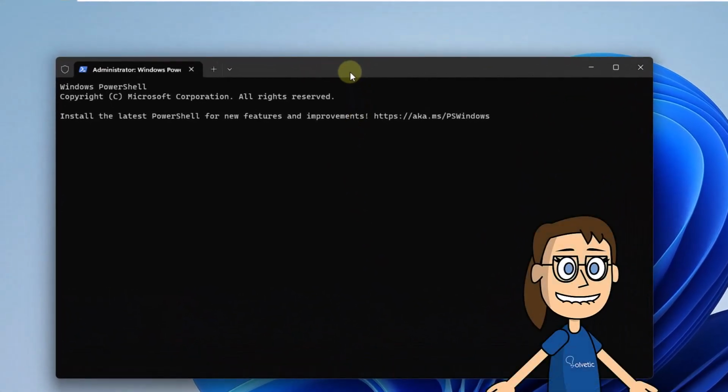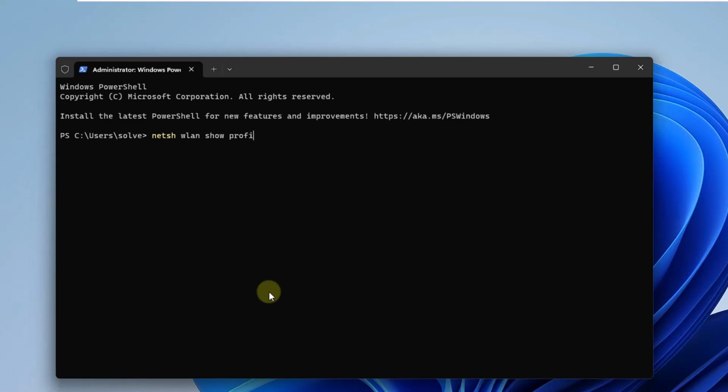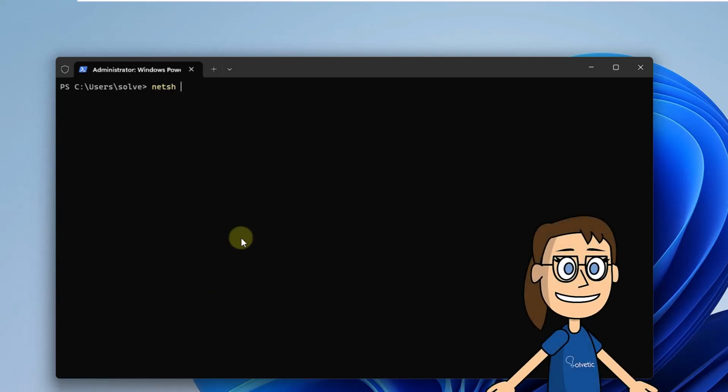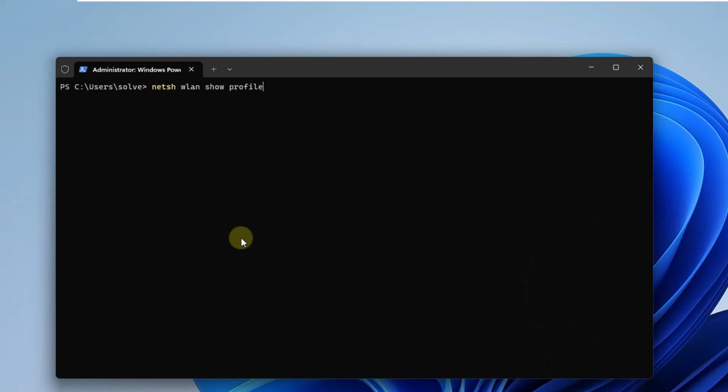If you want to see the profiles stored in the system, that is, the networks to which you have connected, run the netsh command with the syntax on the screen. If you want to see the profiles stored for the particular interface, you must run the above command but using the interface name as you see on the screen.